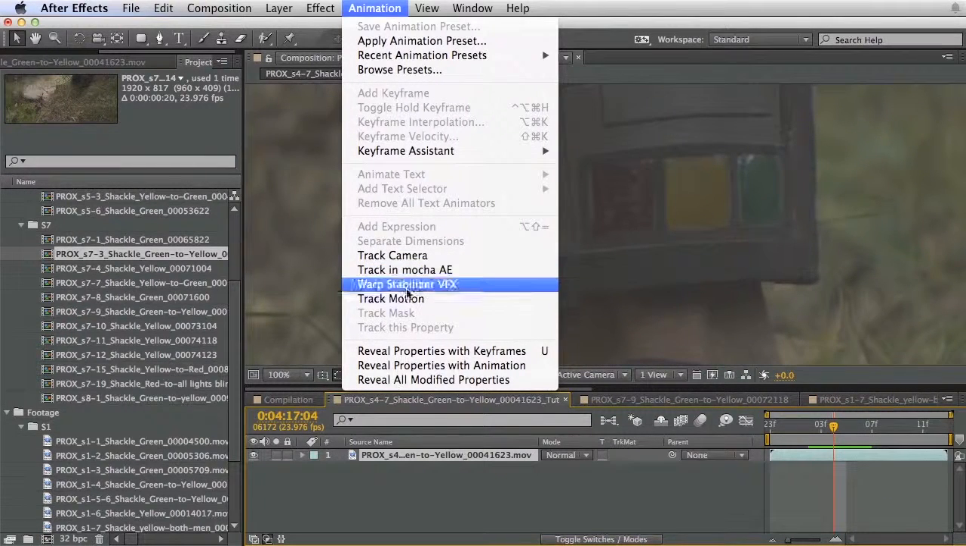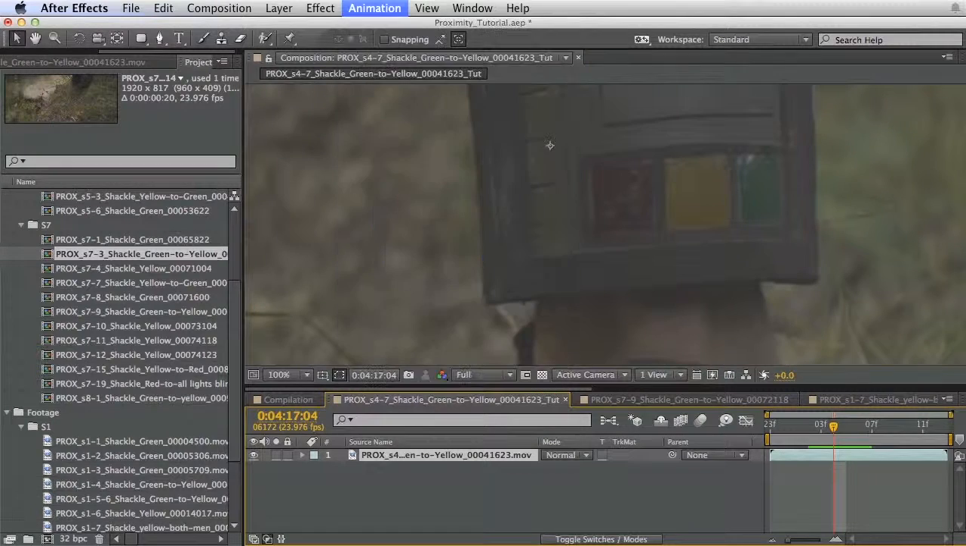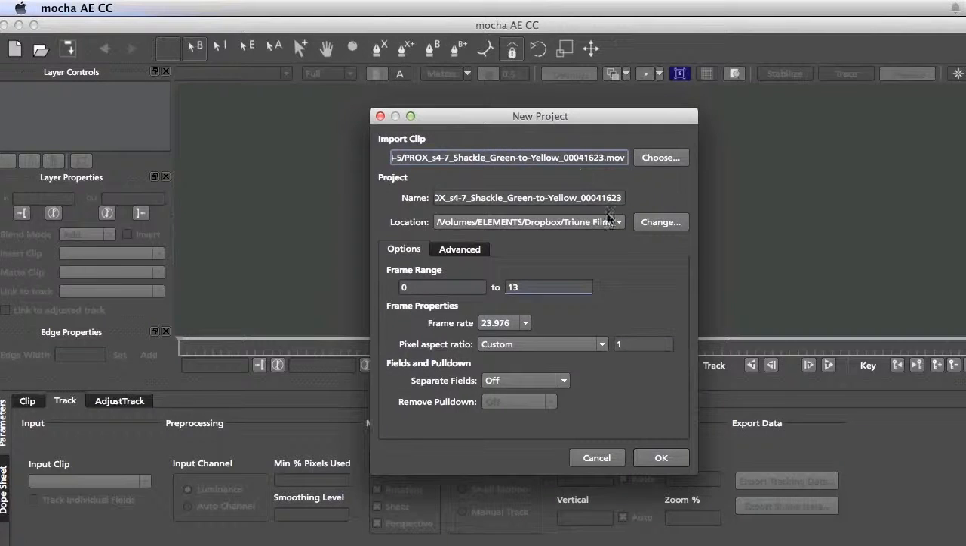So with the clip selected, I'll go to Animation, Track in Mocha AE. So we're going to create a new project. I'm going to change the name of this so I don't overwrite the work that I did before. Call this 2. It's pretty short, 13 frames. You can see 0 to 13.